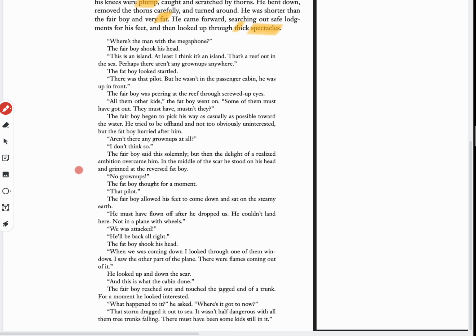"I don't think so." The fair boy said this solemnly, but then the delight of a realized ambition overcame him. In the middle of the scar, he stood on his head and grinned at the reversed fat boy. "No grown-ups!" The fat boy thought for a moment. "That pilot." The fair boy allowed his feet to come down and sat on the steamy earth.